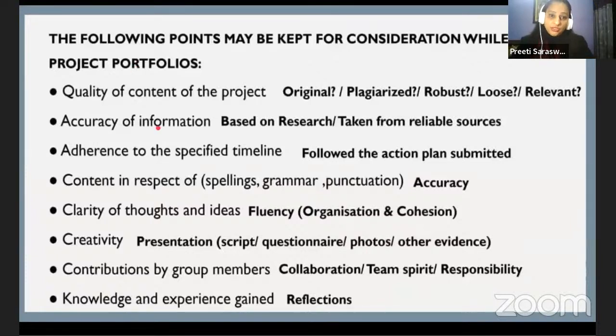Accuracy of information, that it should be based on the research. It should not be copy pasting. Adherence to the specified timeline, if they are submitting on time or not. Content and respect of spellings, grammar, and punctuation. That means we are talking about the grammatical accuracy. Clarity of thoughts and ideas should be there. Fluency should be there, and cohesion I'm talking about.